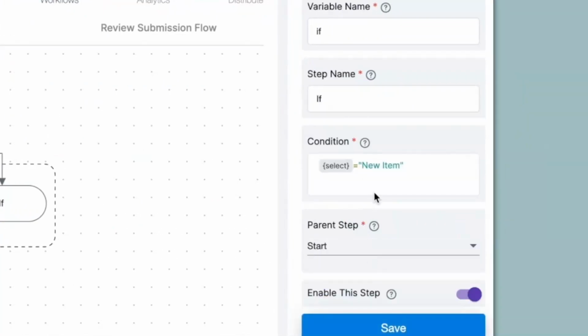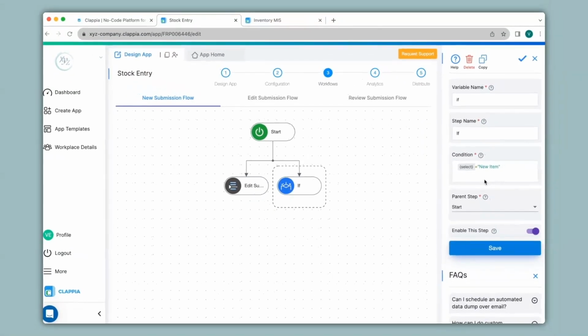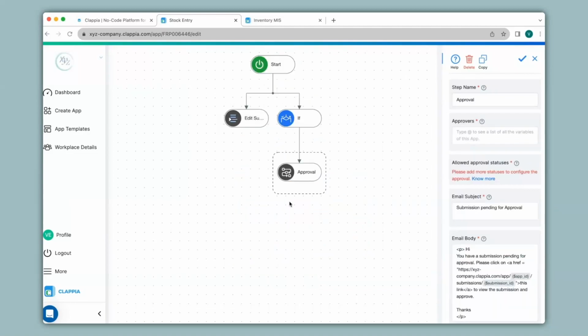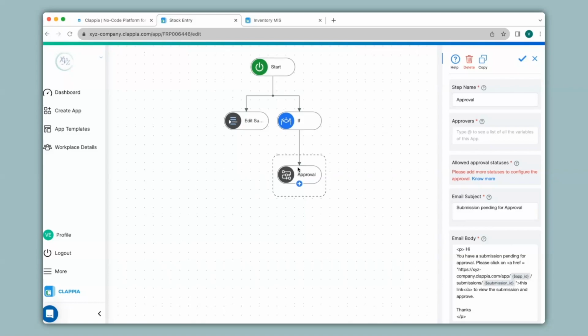Now if it is a new item, before creating a submission, you would first like to have an approval from the relevant team. For that, we can have the approval node. The approval node is very useful for approving or rejecting submissions, based on which you can trigger other processes. For the approval node, you will need to give statuses for your submissions. So let's see how to do that.